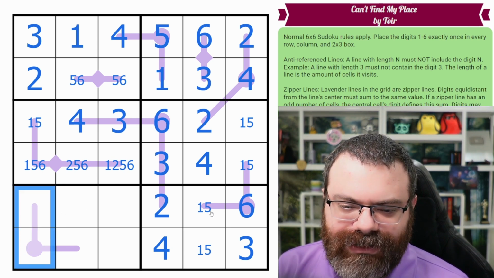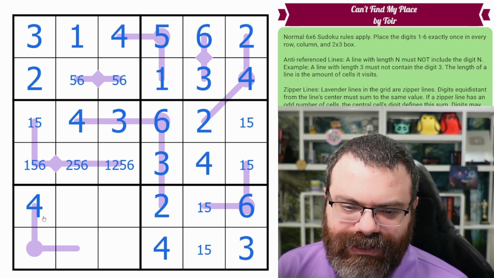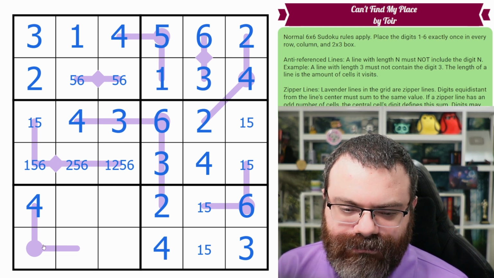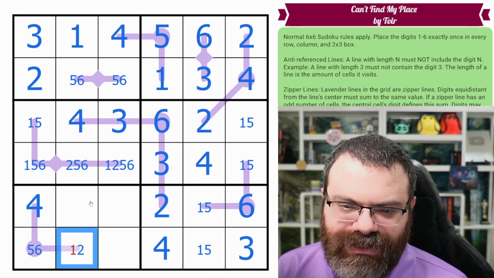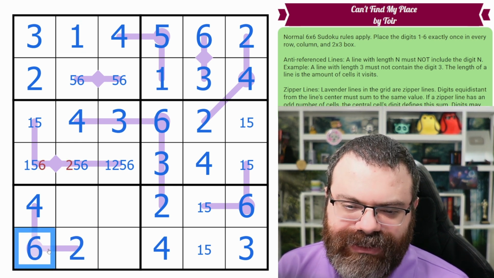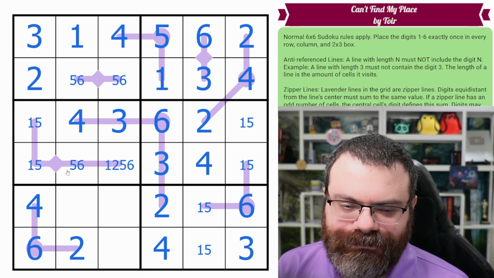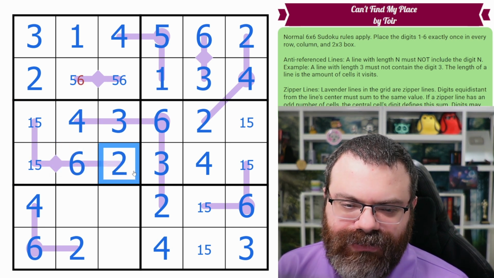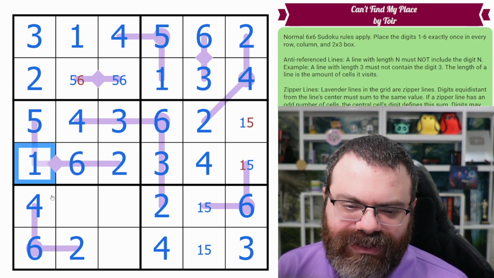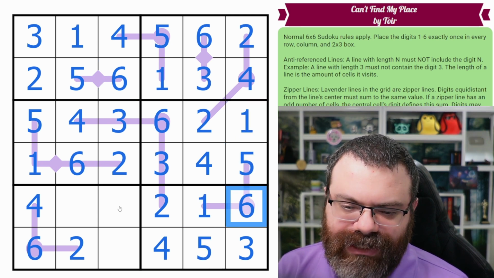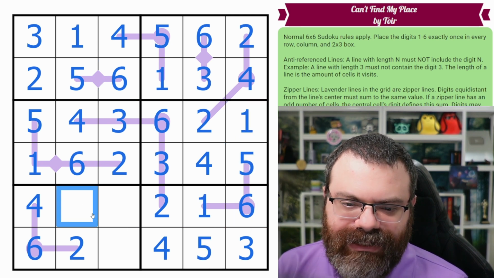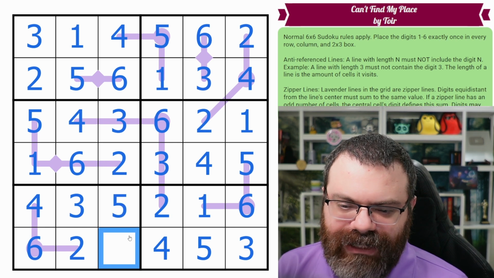We need a 4 somewhere here. Actually, the 4 is placed here. So this is only 5, 6. Which would be 4 plus 1 or 4 plus 2, but it can't be 4 plus 1. So 4 plus 2 is 6. All right, 1-5 pair places 6 and 2. We're going to be doing 2 plus 5 and 6 plus 1 for the zipper to work. That's 5 and 6. That's 1 and 5. Remember, that's 5 plus 1 is 6. This is a 3, and then these two digits are 1, 5, and we're done.